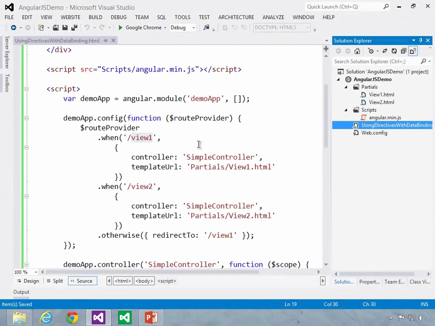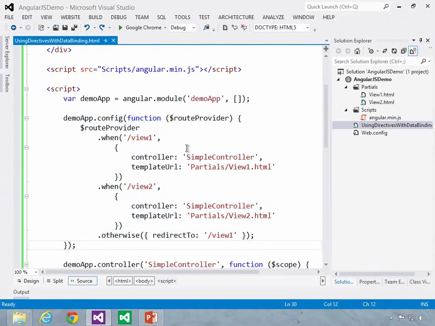So that's an example of how we can come in, define a module, define some routes, and then on those routes, hook up a controller to a view, and now Angular will automatically load those routes for us.